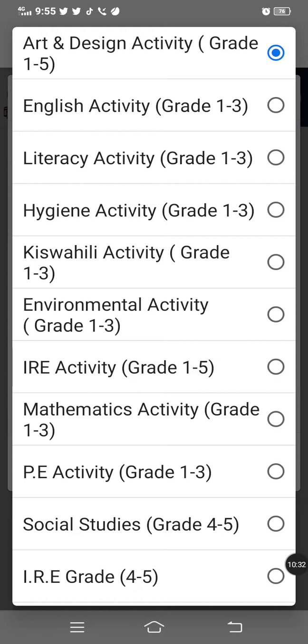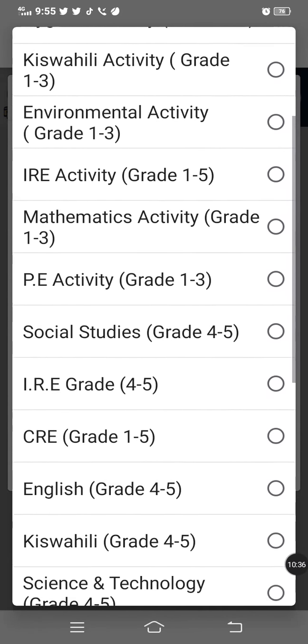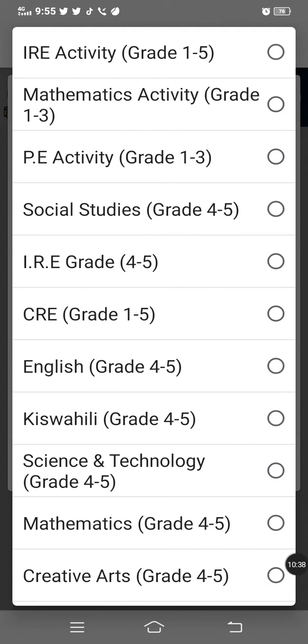So I'm looking for CRE, grade 4. So let me go down. Here it is, CRE. It covers grade 1 to 3. And it is this way because for those who did TPAD last term and some years back, you could see CRE was not appearing. So they've corrected that. Now it appears grade 1 to 5. So that is my option.